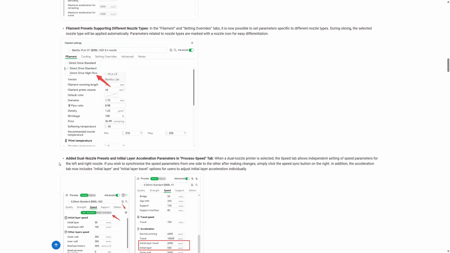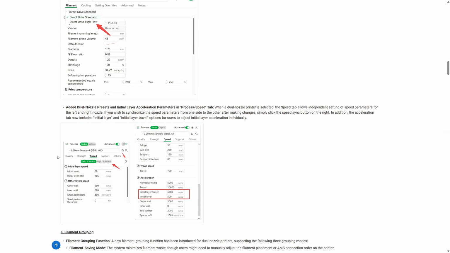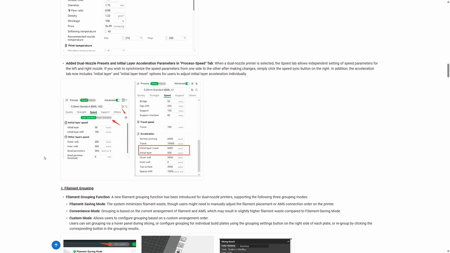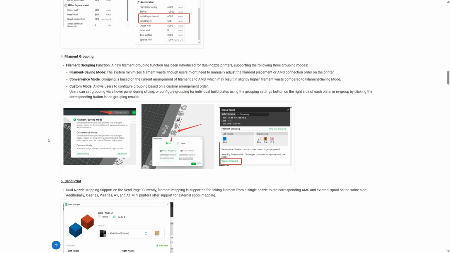In the Process tab, under Speed, you now have the ability to control print speed for each nozzle individually. And if you tweak one and want the other to match, just hit the speed sync button to copy those settings over. It's super convenient when working with similar materials across both nozzles. Lastly, in the acceleration section, you'll now find two new options, initial layer and initial layer travel. These let you fine-tune the acceleration specifically for your first layer, giving you better control over print quality and adhesion right from the start. All of these improvements are designed to give you more control and flexibility when printing with dual nozzles, making it easier to dial in the perfect settings for each part of your project.